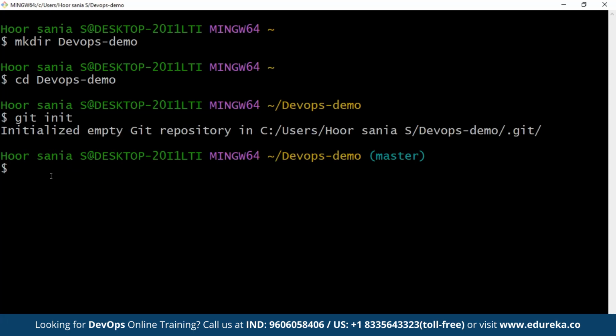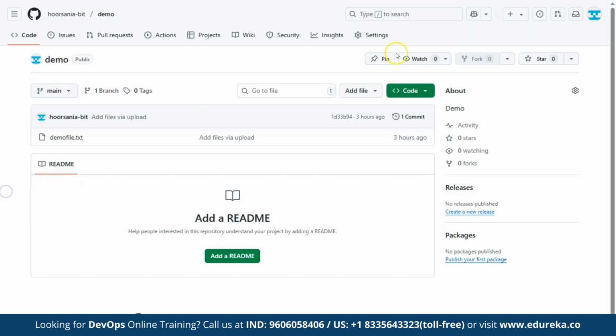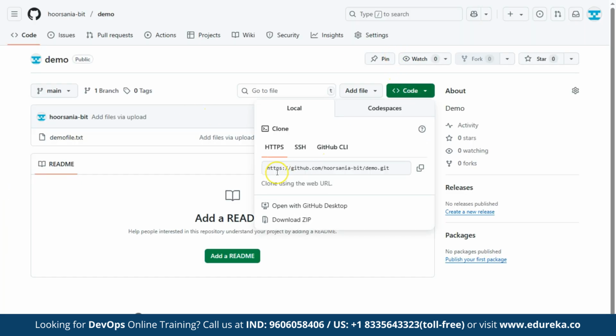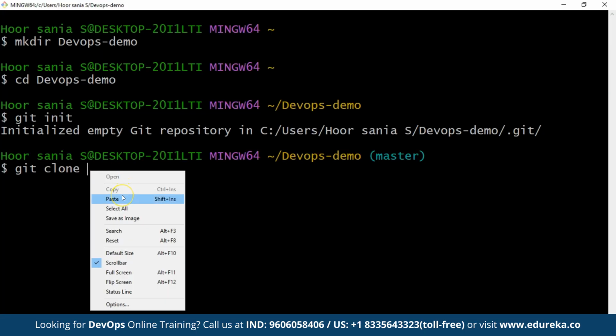Now let us clone an existing repository. So the command is git clone followed by the repository. So to copy the existing repository, you can go to your GitHub and there you can copy the existing repository. So let us do that quickly. So now let us go to code and over here let us copy this. So here let us paste it.